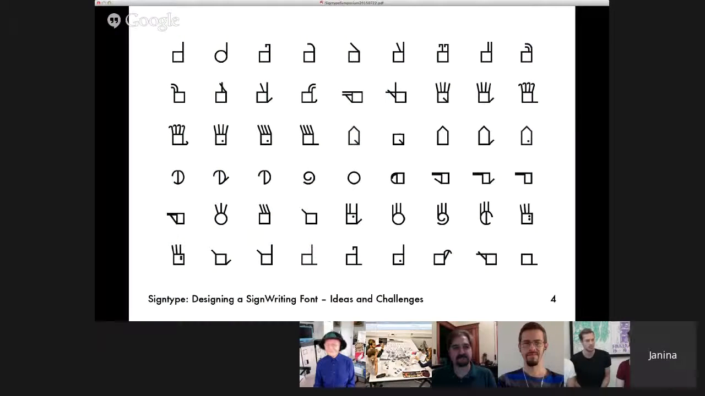One of our goals, we will come to that later, was to make a font that is very easy to understand for people who don't know SignWriting in the first place. But we will come to that later. To give you a first impression of what we have done during our project, this is what we have done.